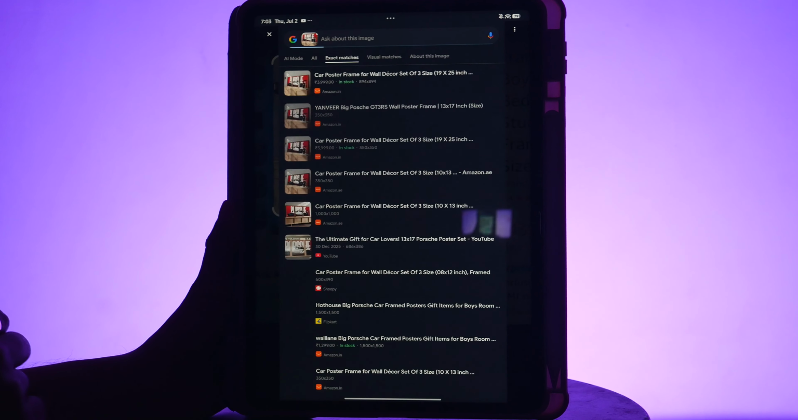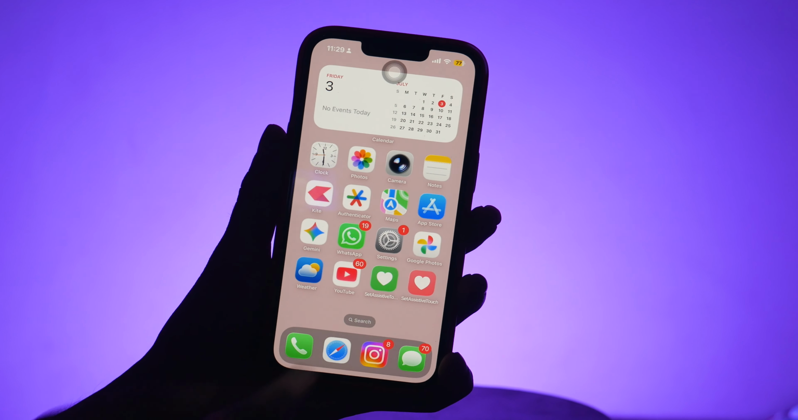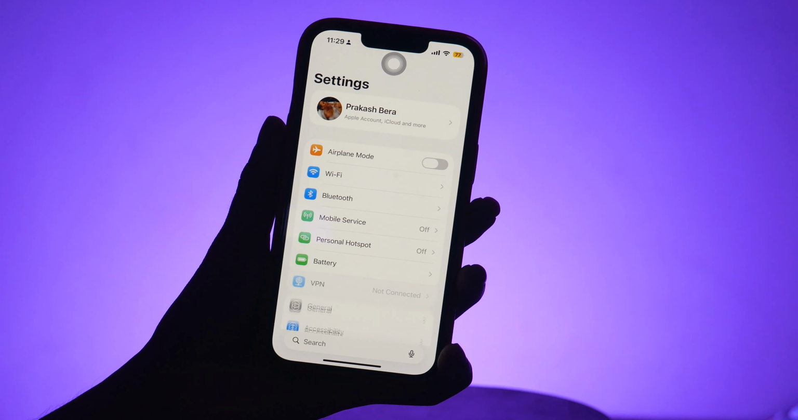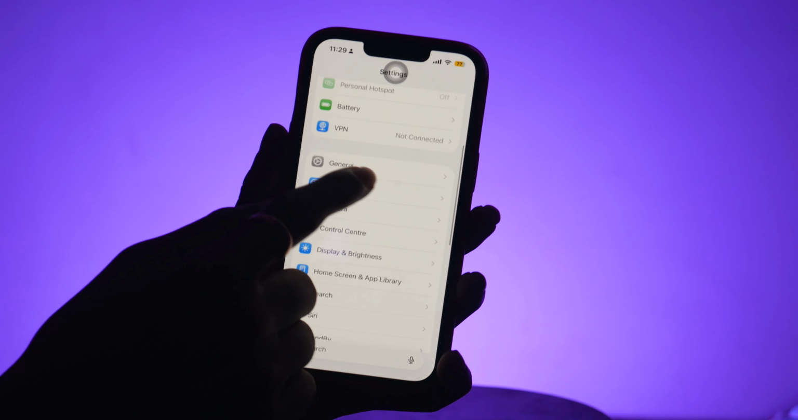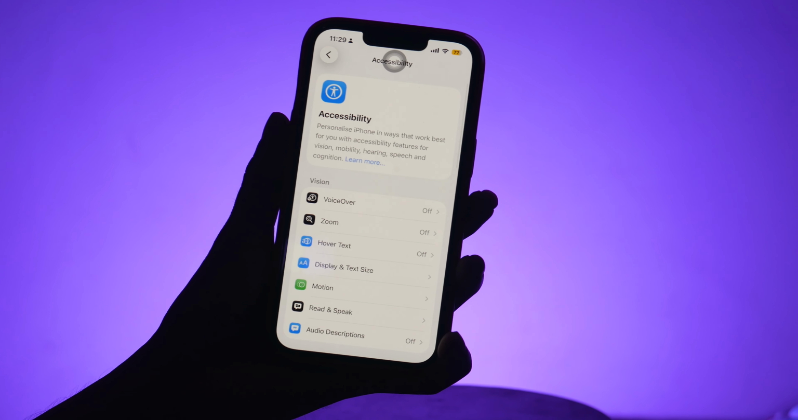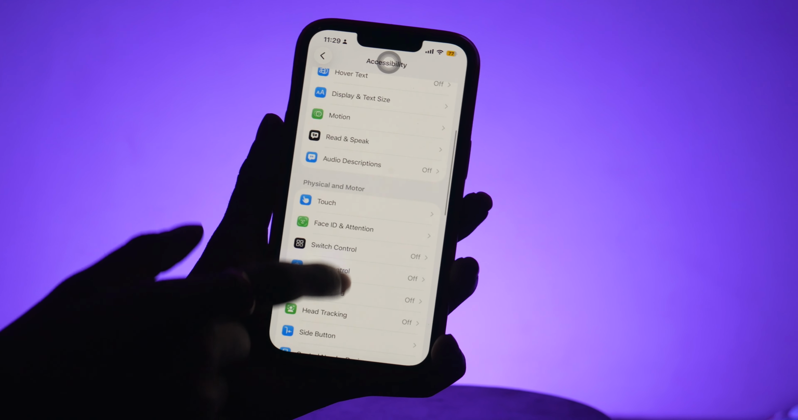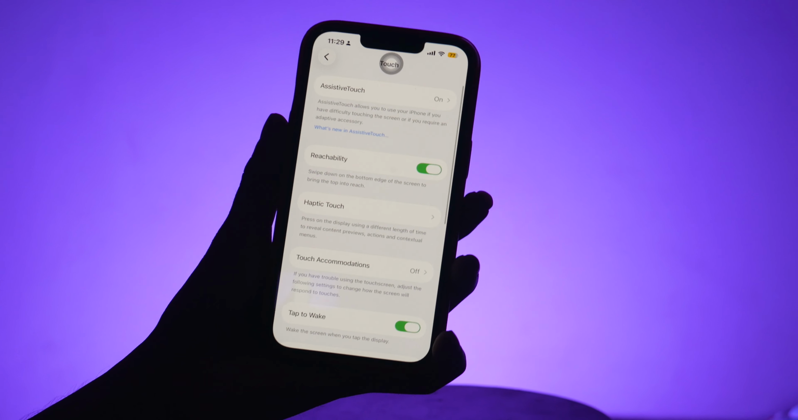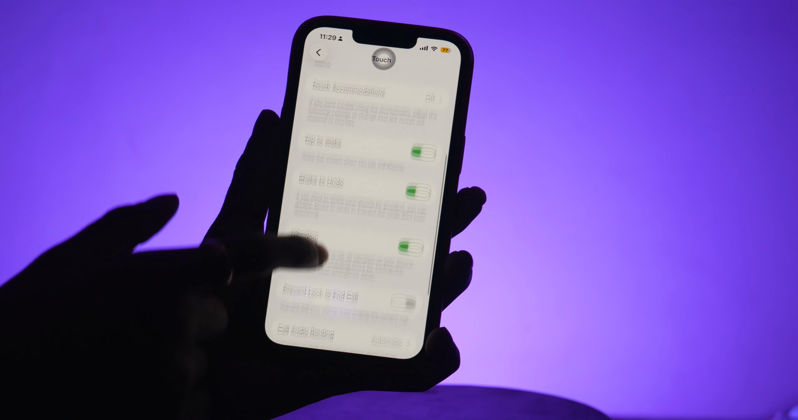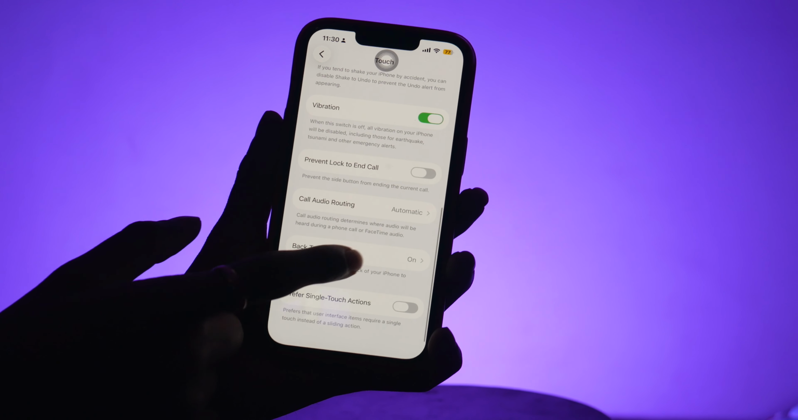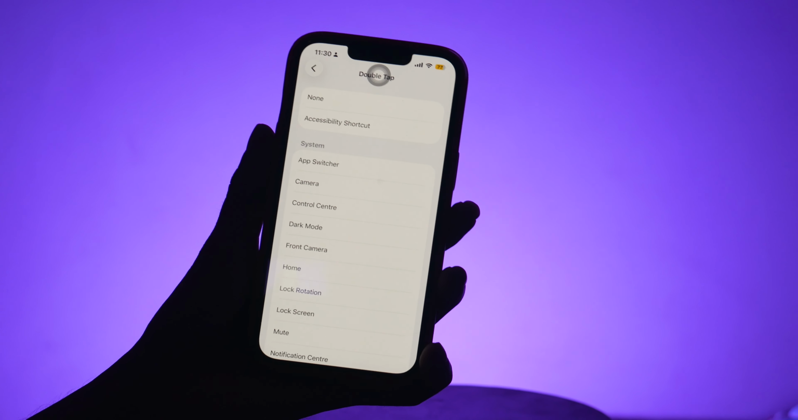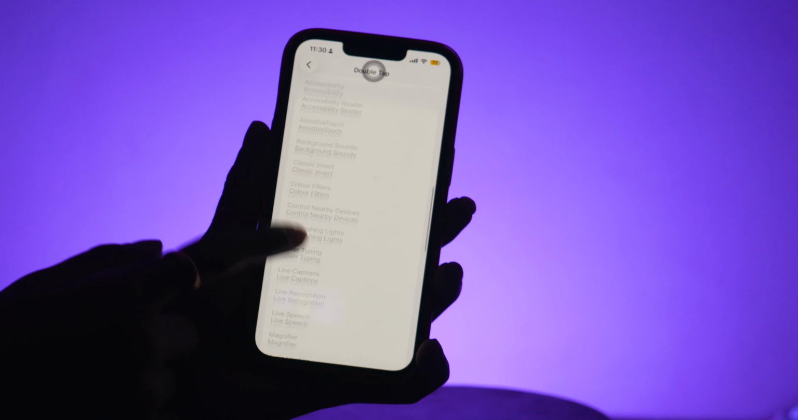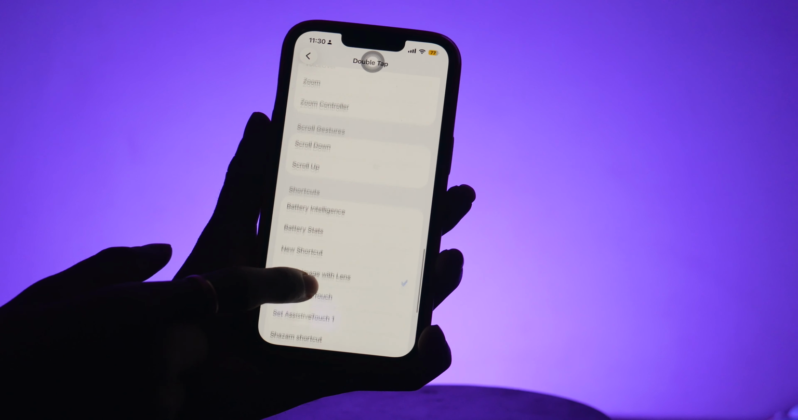Okay, so first you need to go to the settings and then look for accessibility, and under that you will find the touch option. Scroll down and tap Back Tap and choose either double tap or triple tap, but I recommend you go with the double tap to avoid accidental triggers. So select here Search with Google Lens and that would be all.